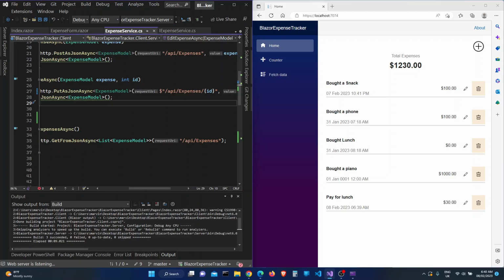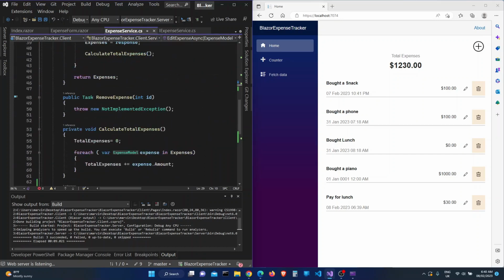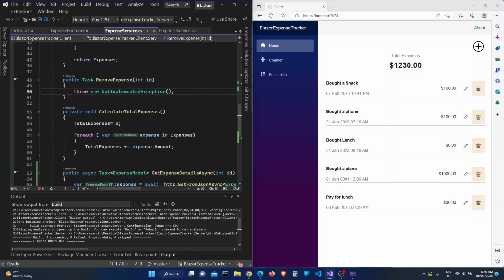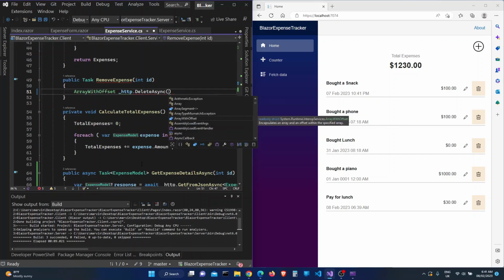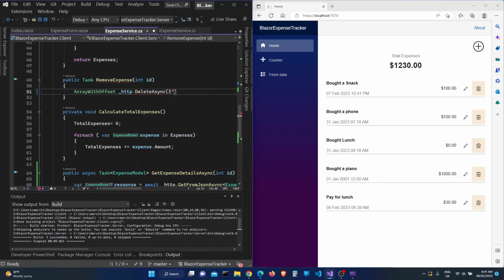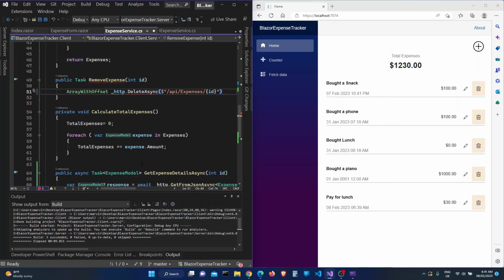Now the next thing we need to do is to work on the delete section of our application. So the first thing we'll do is go to our expense service over here, and we'll actually need to implement this RemoveExpense. In RemoveExpense, we are basically going to await _http.DeleteAsync, and in here let's not forget the $ sign again, "/api/expenses/", then we put our ID in here, close the quote marks, then finally we put our semicolon.